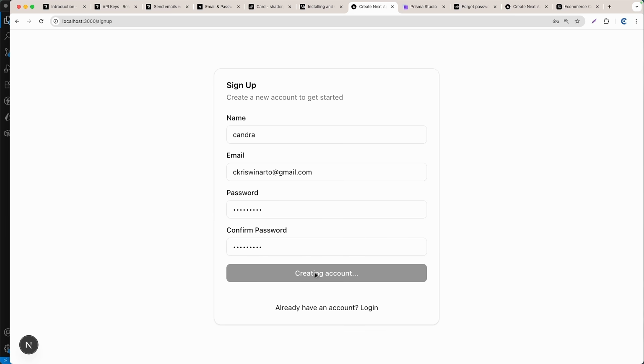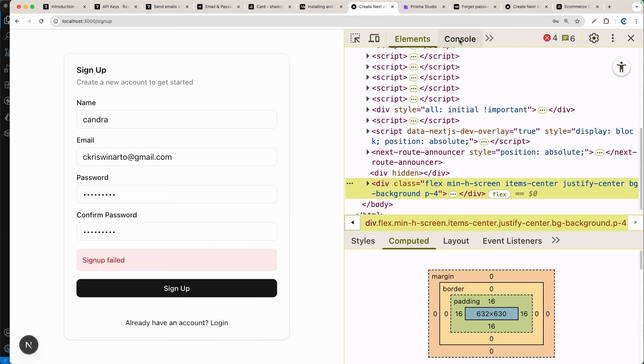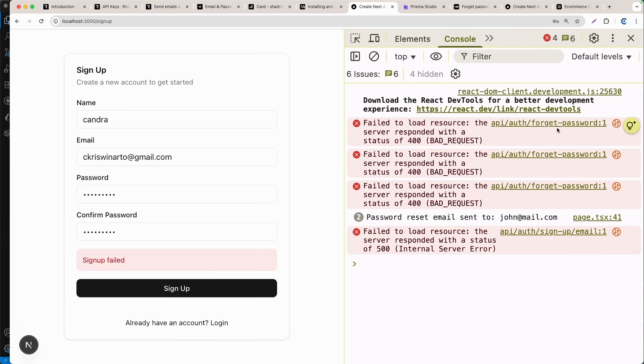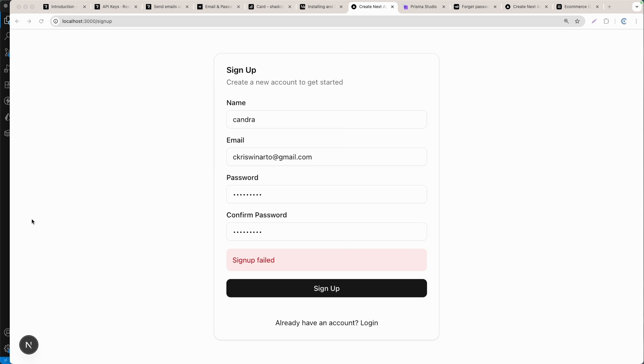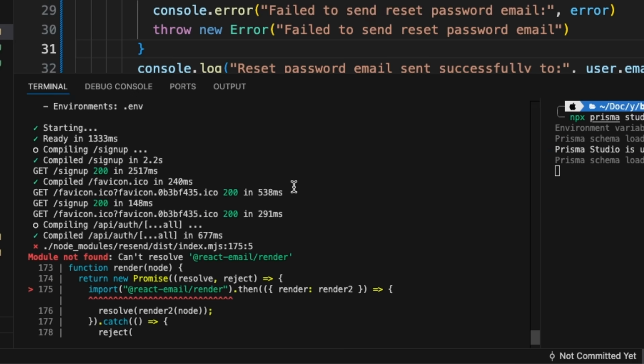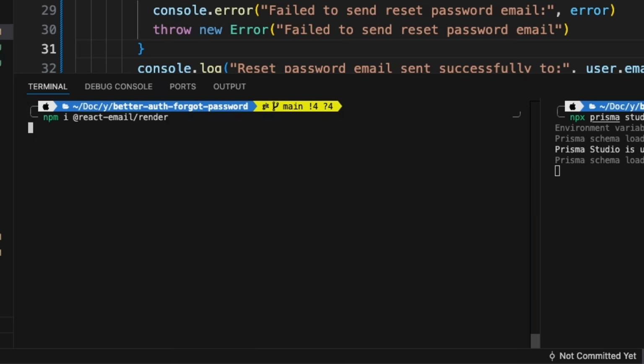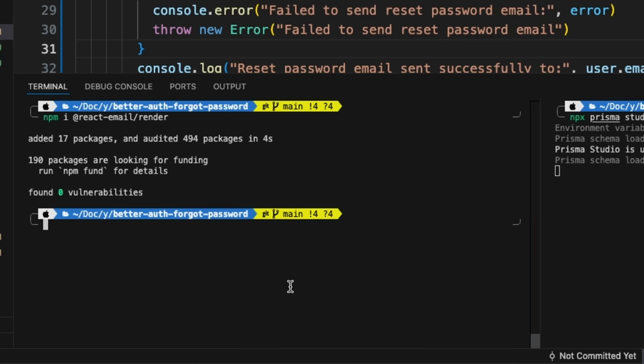Click sign up. And now sign up failed. I'm not sure what happened, so let's go to inspect and then the console. As you can see here, we have the error. It's like it cannot resolve this package right here, React Email render. So I'm going to copy that package and run npm install react-email/render. Okay, it's done.